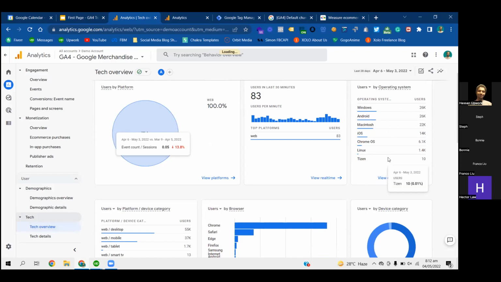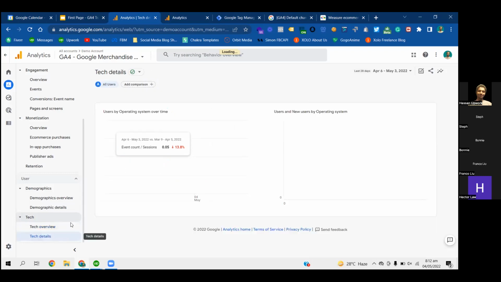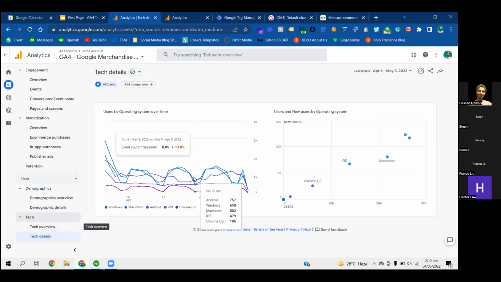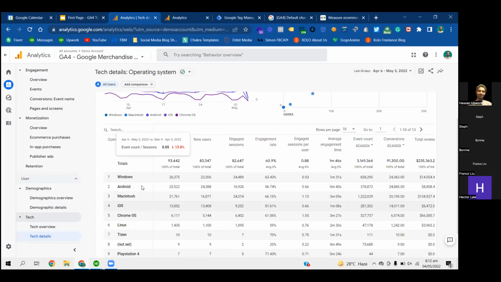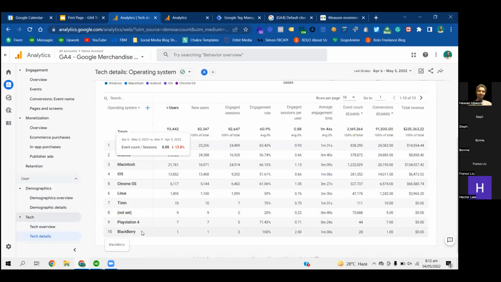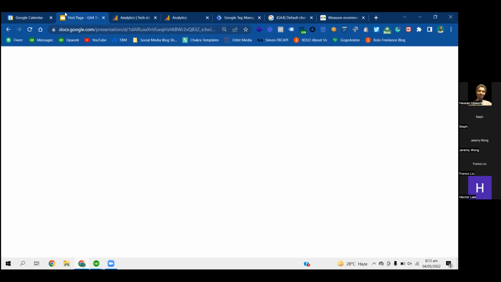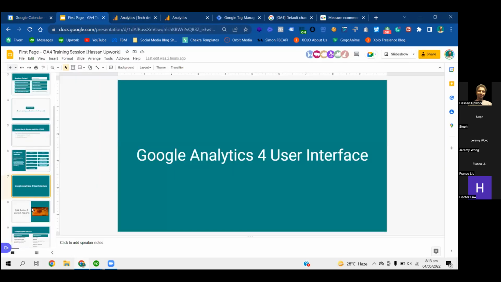Once you click on any of the reports, it will switch to the tech details report, and it will populate this report with whatever parameter you had selected in the tech overview section. Right now, this one is based on operating system, and this is showing all the reports from where the user is visiting the Google store. Some are visiting from PlayStation 4, some from iOS, Macintosh, and stuff like that. So yeah, that is pretty much the overview of the reports that we have in Universal Analytics.